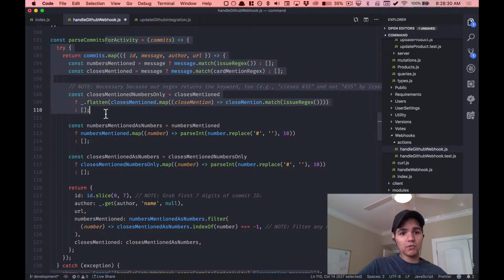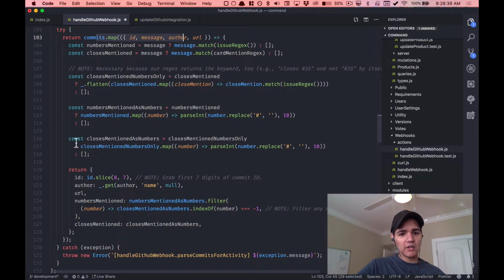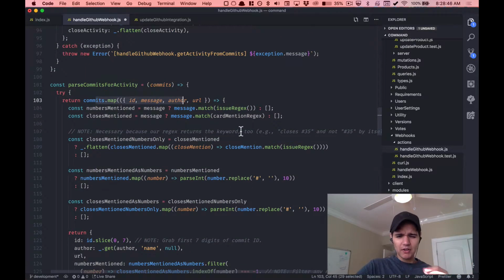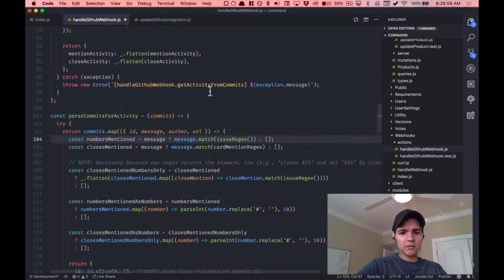That's what this code is doing. We're taking in the commits and mapping over each one, trying to figure out whether it actually mentions the card numbers or any card numbers. I'm getting confused because I'm trying to remember how I did this. We've got two different things. We've got the issue regex, and this is coming from a package.